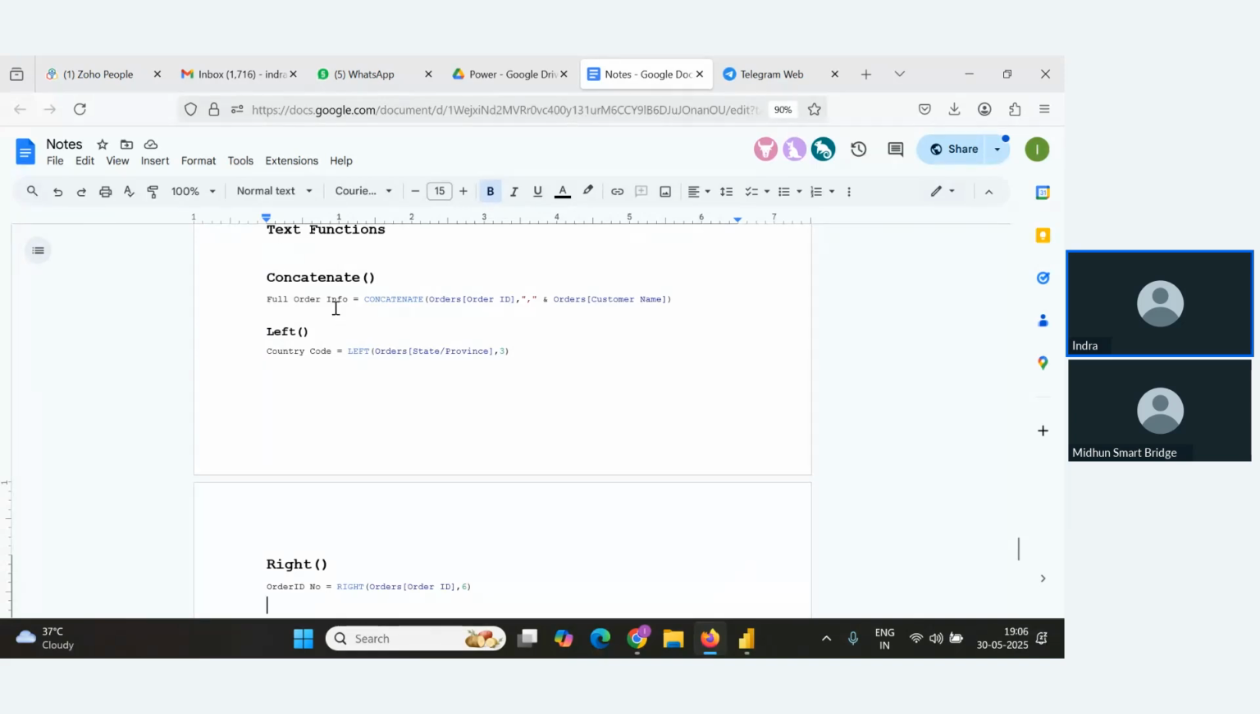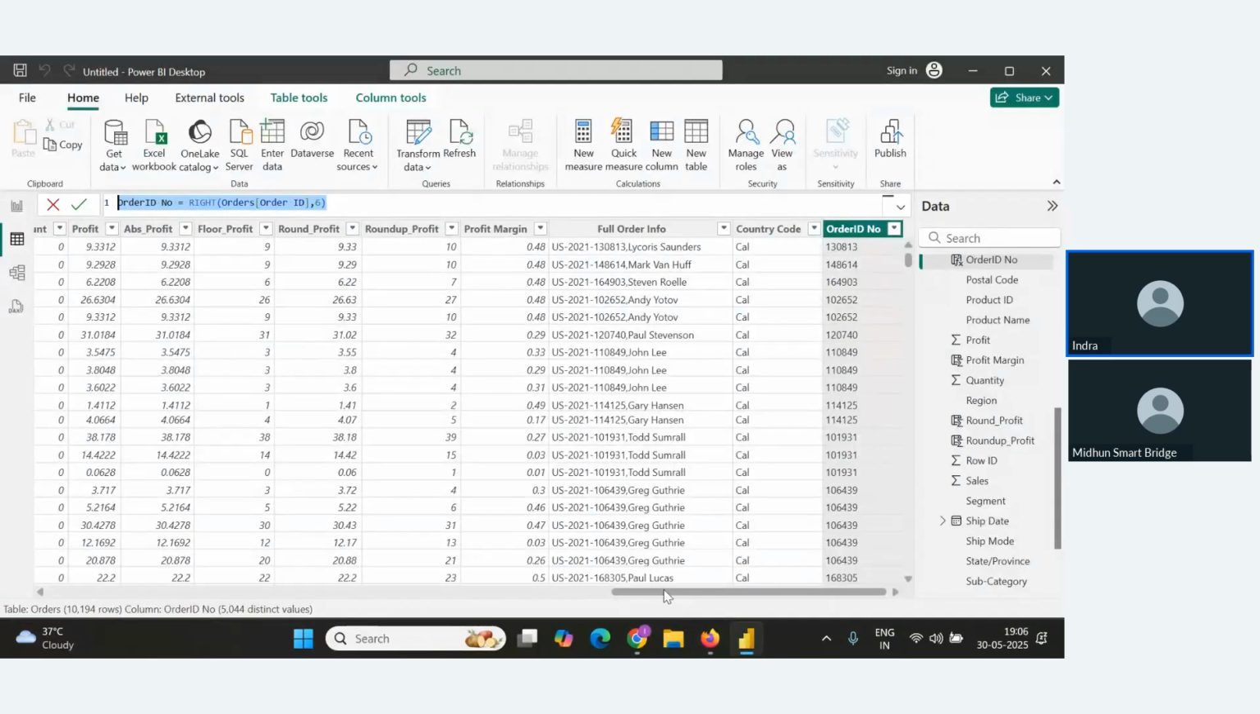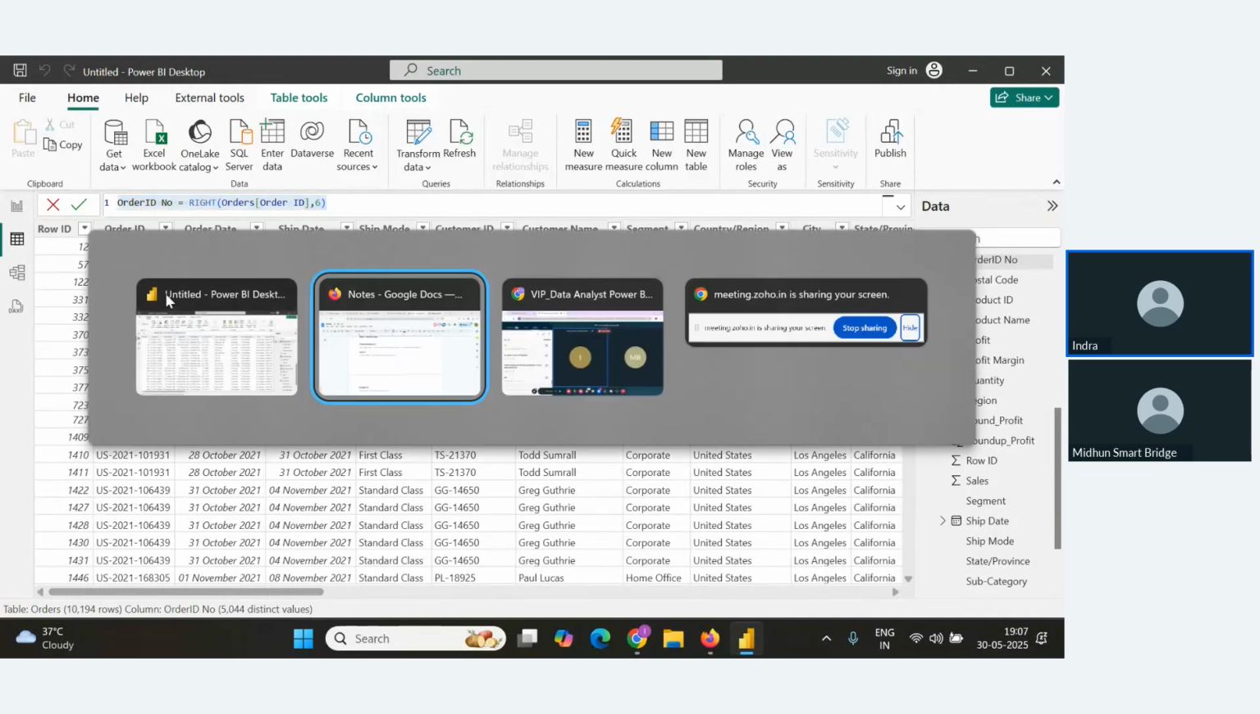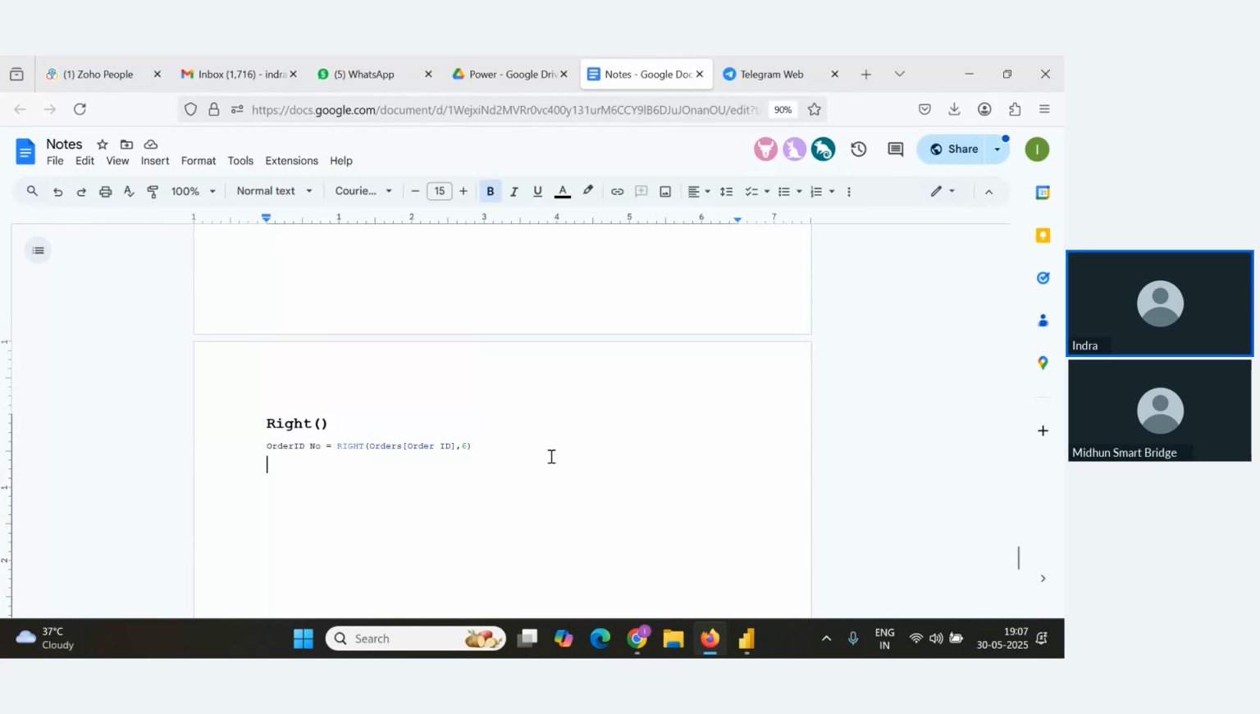Similar to the concatenate function, we have something called the concatenate x function also. The concatenate x function works on the whole table. It will join all the values of a specified column into a text string. For example, you have this order ID. Using the concatenate x function, it will combine all these order IDs into a single text. Just imagine how big that string will be if you're combining all these order IDs into a single text, giving a comma. In the same way, it will do it in the concatenate x function.